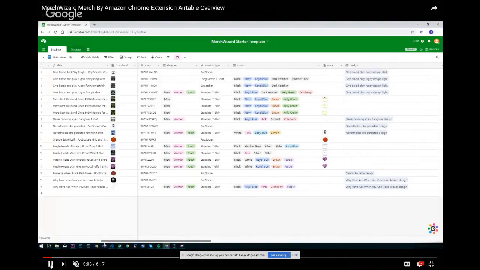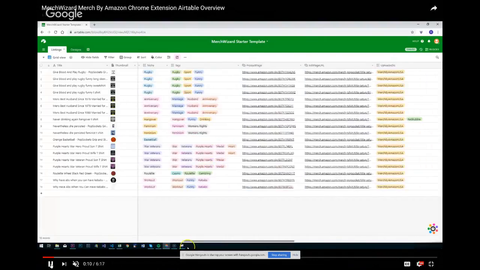So it's an easy way to get organized and get everything out from your Amazon product pages up onto a searchable, filterable, groupable, if that's a word, kind of spreadsheet. So here you can see we've been through some of the fields already, but there's the title, brand, bullets, descriptions. There's a thumbnail for each of the listings.